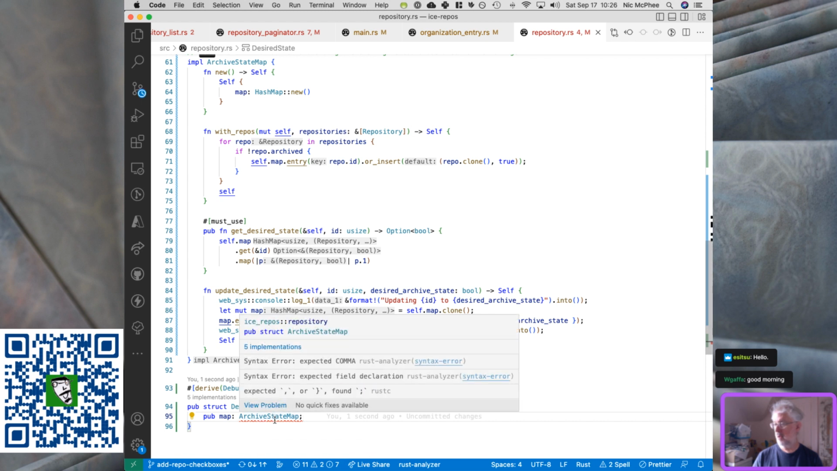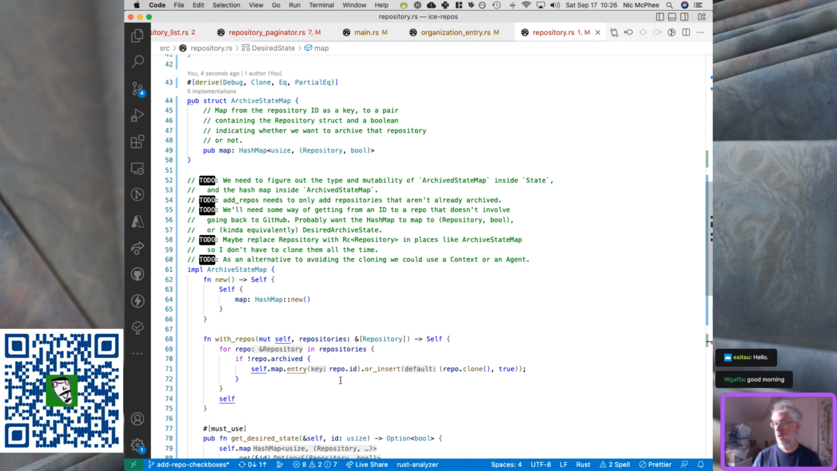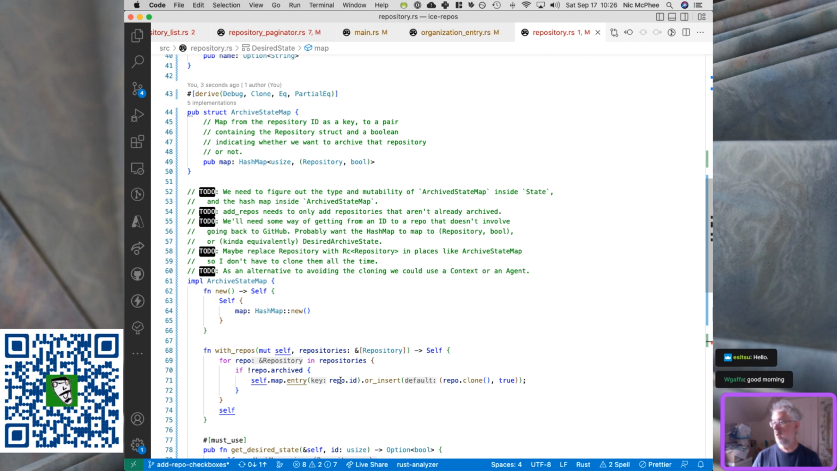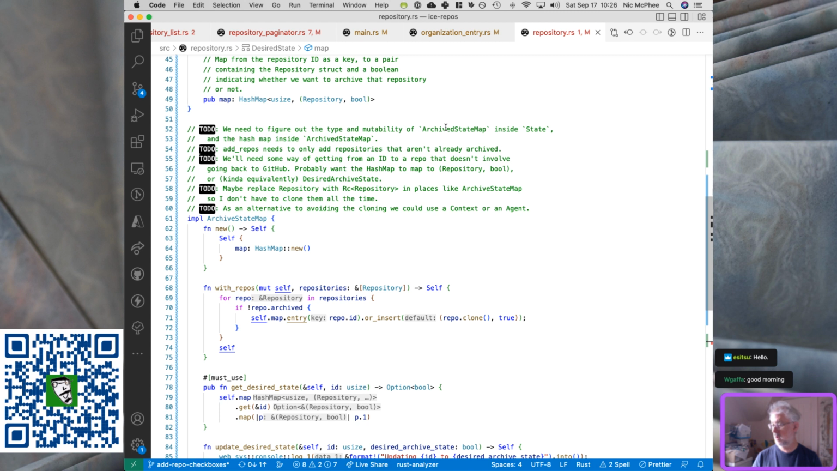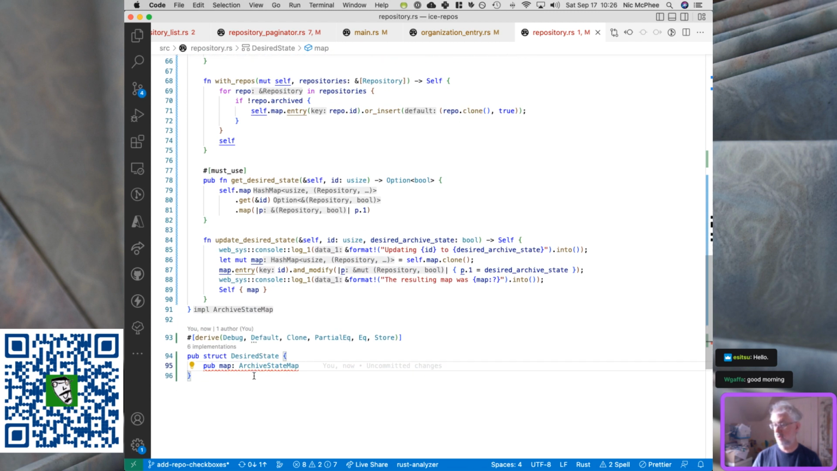Why are we grumpy? Oh, because I put a semicolon and not a comma. I don't even need anything. Okay. Now, why are we not compiling? We're not compiling because... Oh, we're still not happy here.